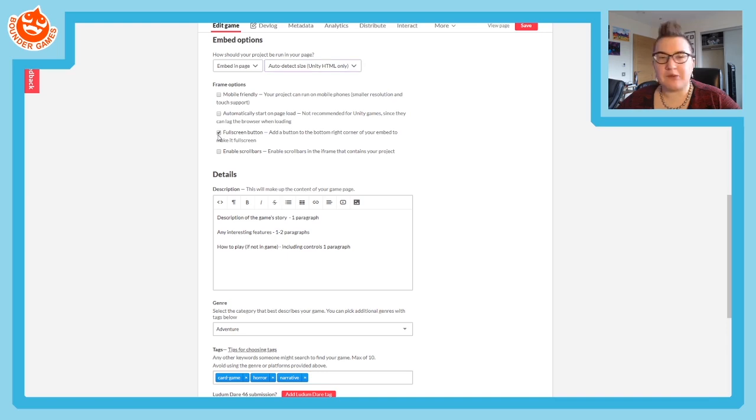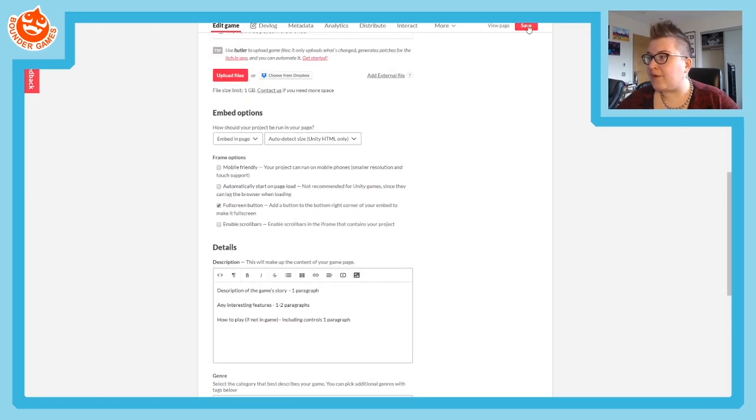You can take a full screen button if you want your game to be able to be played in full screen. That's absolutely fine. We don't need scroll bars. You may want to automatically start when the game loads. Definitely don't tick that if you don't have a title screen. But if you have a title screen anyway, you could make it automatically start. That's up to you. And you can make it mobile friendly if you like. Okay, so let's go ahead and click Save. If you did make a mobile game, make sure you click mobile friendly. All right, so if you're happy with that, you can click Save, and then you want to view your page.